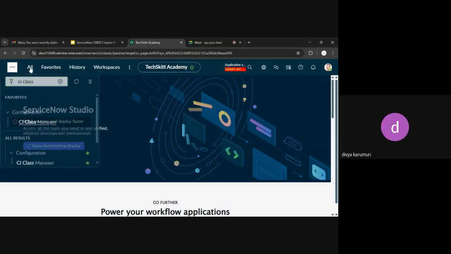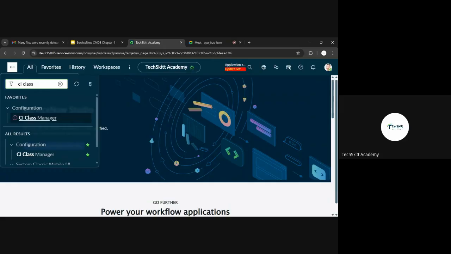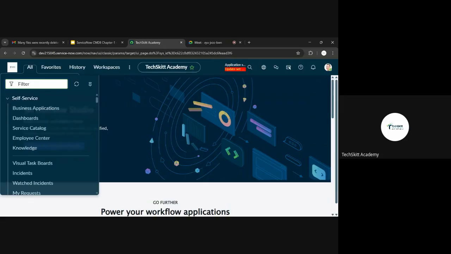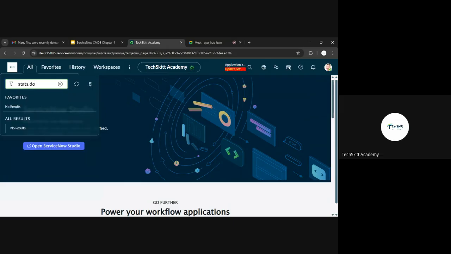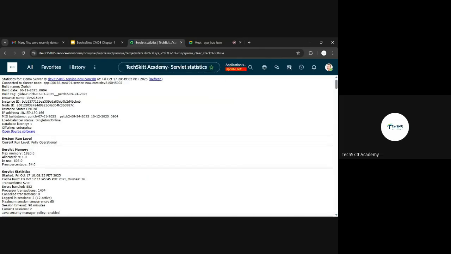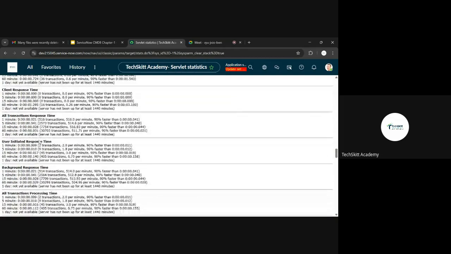Okay, so now how can we check what's the instance version? If I write stats.do, what will it show me? What is it showing? The build name version is Zurich. Okay. Now let's start with the main thing, guys.